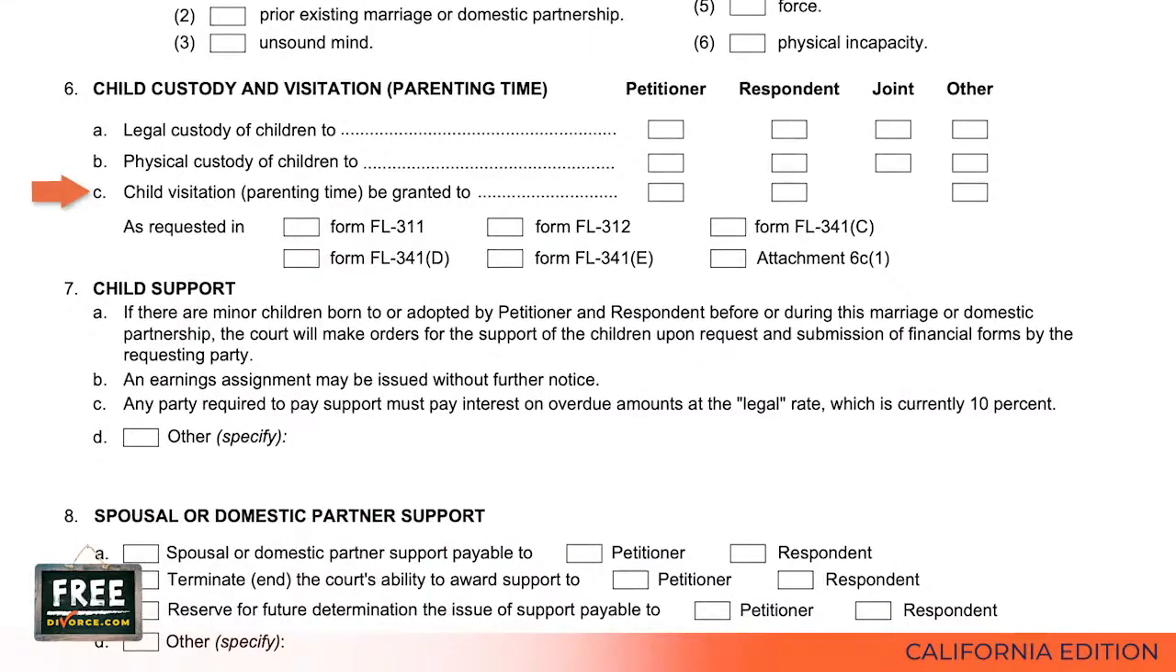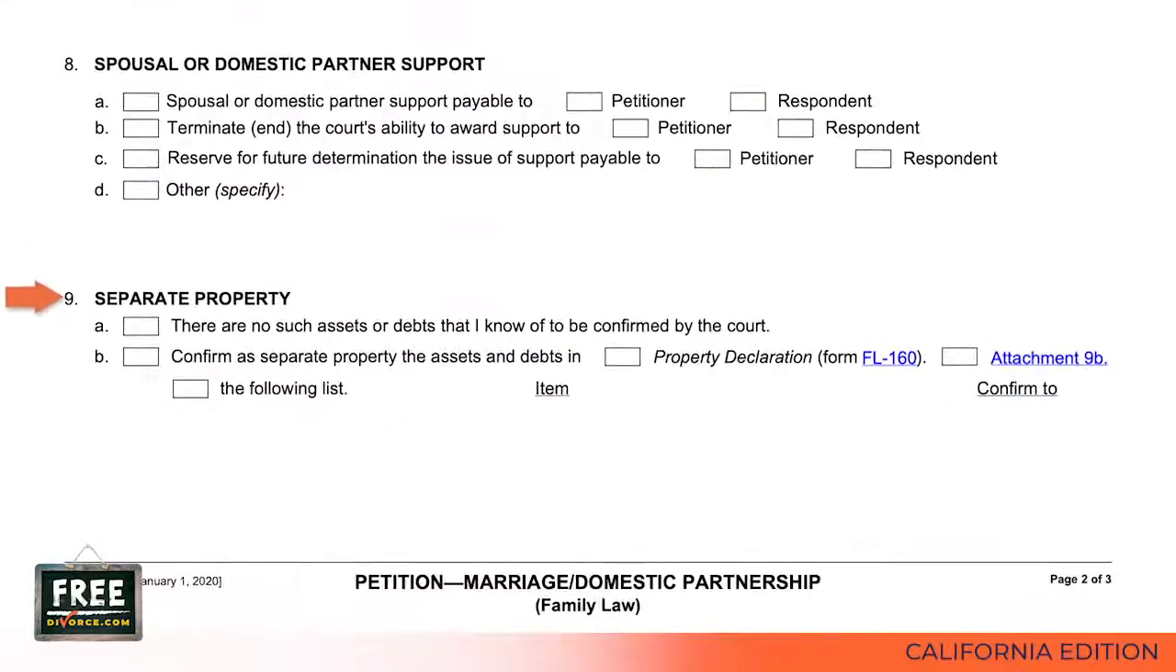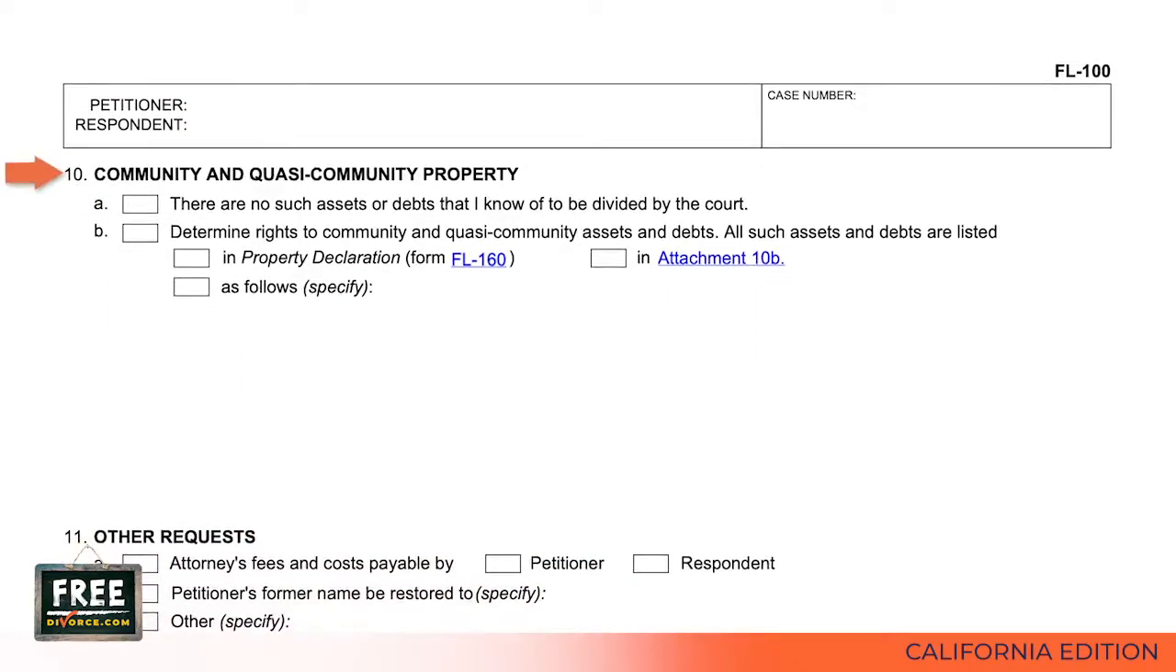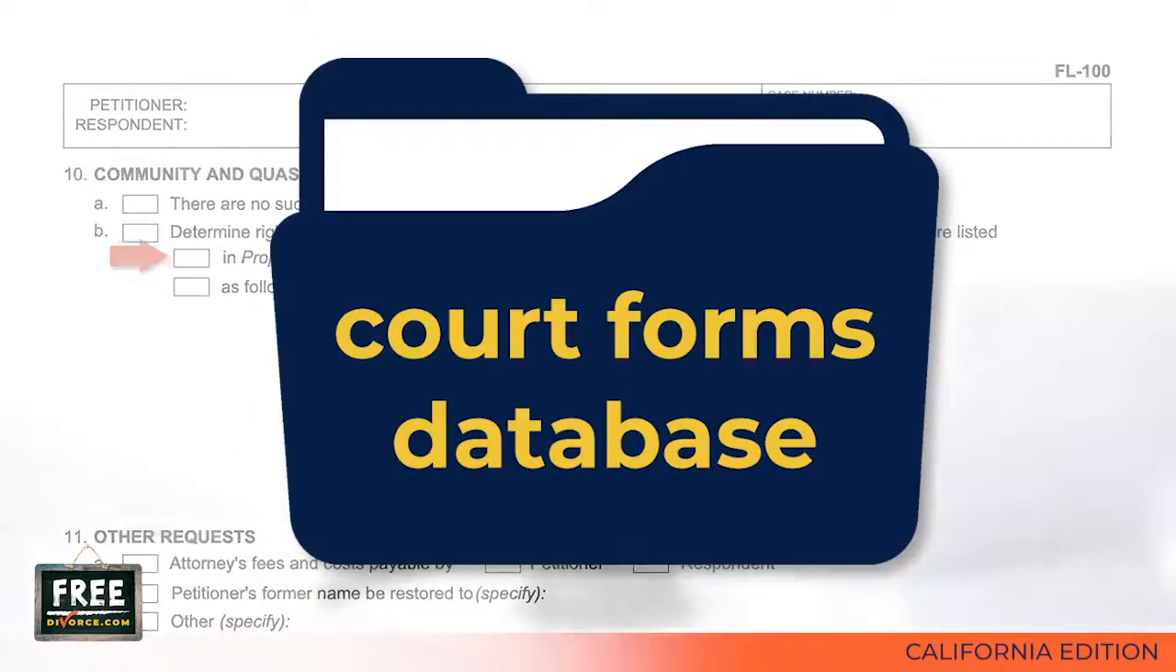of the petition. For Section 9 of the petition, fill out and attach a separate property declaration, which is FL160, listing all of your separate property. For Section 10 of the petition, fill out and attach a Community Property Declaration, which is FL 160. All of these forms are contained in our Court Forms database.